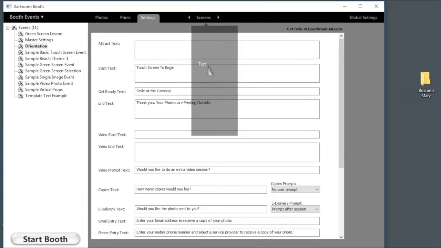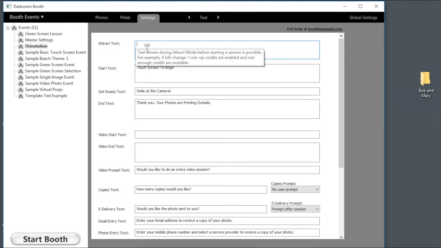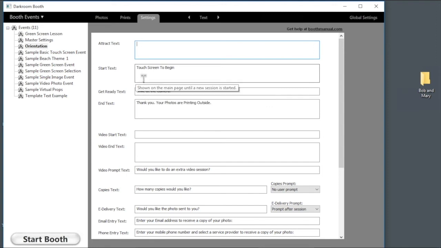Our next tab up here is the text tab. These are the messages that pop up at different times during the booth. If you use a tracked mode, which we're not going to really get into right now, you can have text that pops up. Start text is what sits on the screen. I usually like to say touch screen to begin. The default sometimes says press button. There are no buttons, and people will look for them, and it causes confusion. So I like to put touch screen to begin.